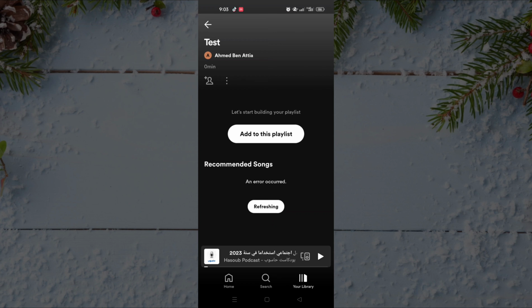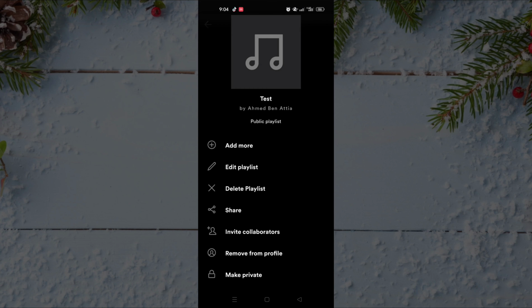And if you want more options for this playlist, just click on the three dots next to the person icon. Just click on the three dots, and as you can see here, you can edit the playlist, delete it and share it, or invite collaborators, or remove this playlist from your profile or make it private.